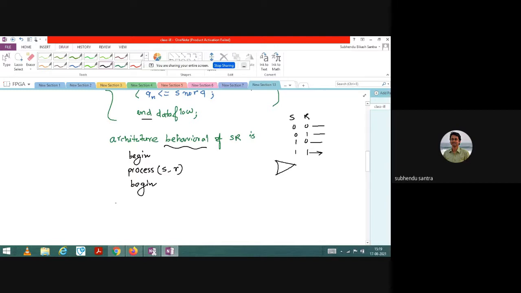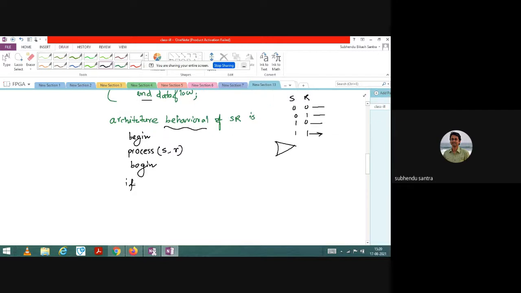Let us say if S equals to 0, okay, there is no, and reset is there, and reset is equal to 1. Okay, so that means reset I have used. Then you tell me what will be the case, because I am using if-then structure. So then what will be Q? Reset means 0, and Qn will be just opposite, right?